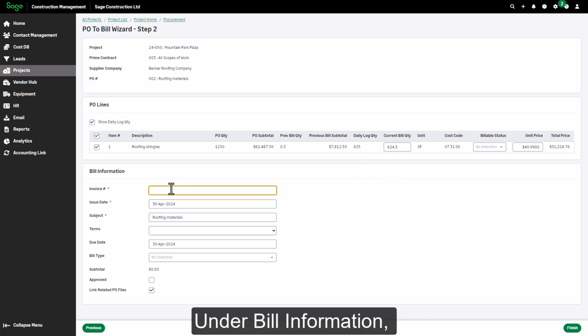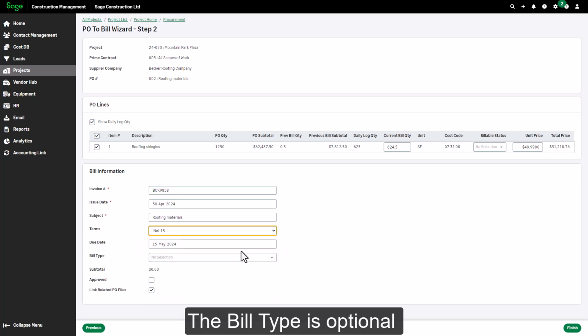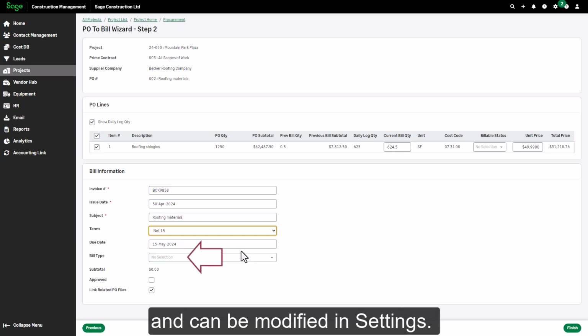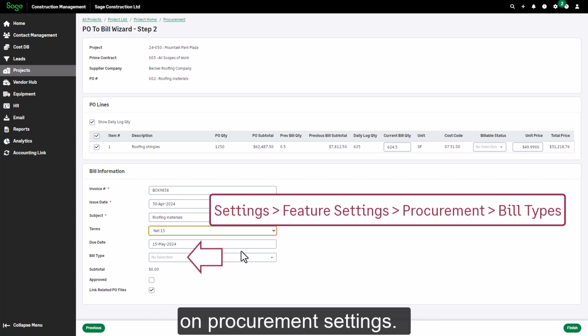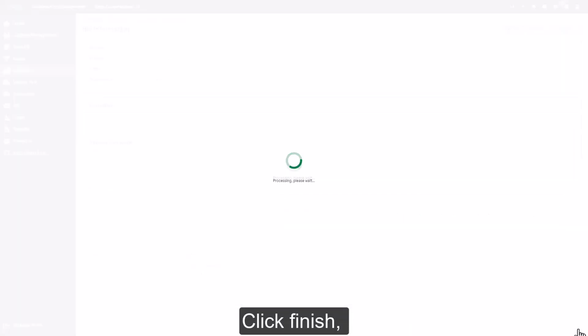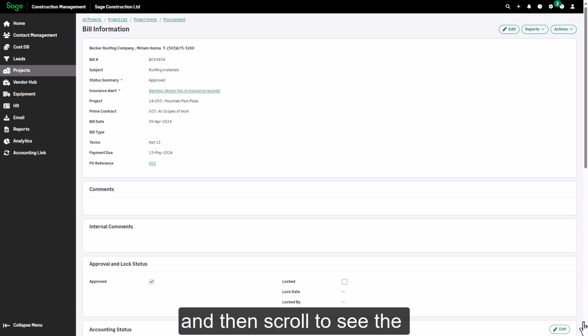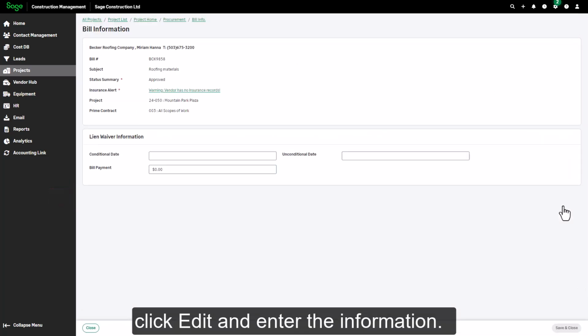Under Bill Information, add the supplier's invoice information. The bill type is optional, and the list can be modified in settings. We'll look at that in the video on procurement settings. Click Finish, and then scroll to see the areas for lien waivers. If you require a lien waiver before payment, click Edit, and enter the information.